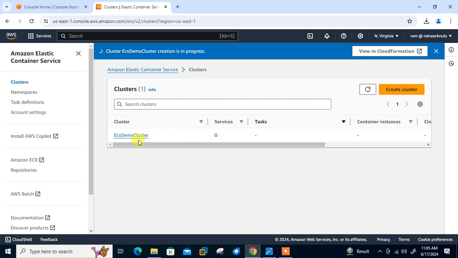Yeah, here you can see my cluster name, ECS demo cluster. Currently no service is there. Just wait a couple of minutes. Basically, there is one more service, CloudFormation, running behind the scenes, which makes the entire configuration. If you want to view it, you can just click on View CloudFormation. You can see how the process is going on.